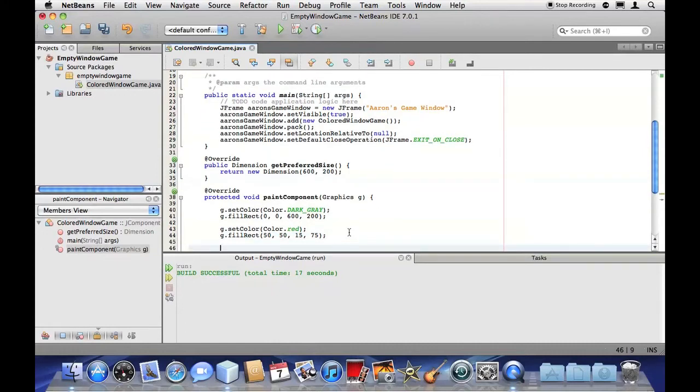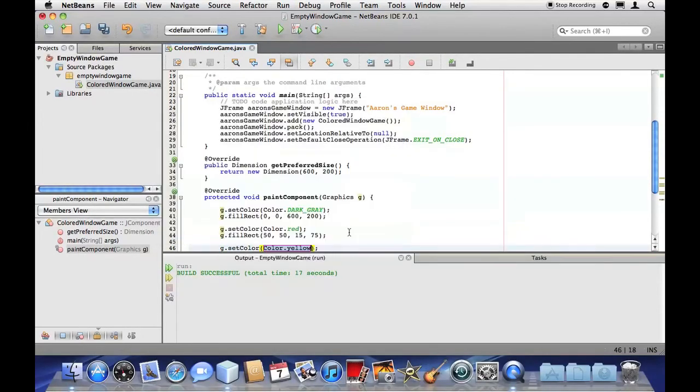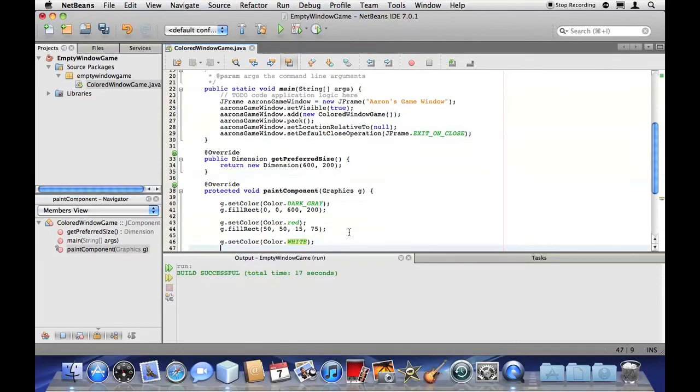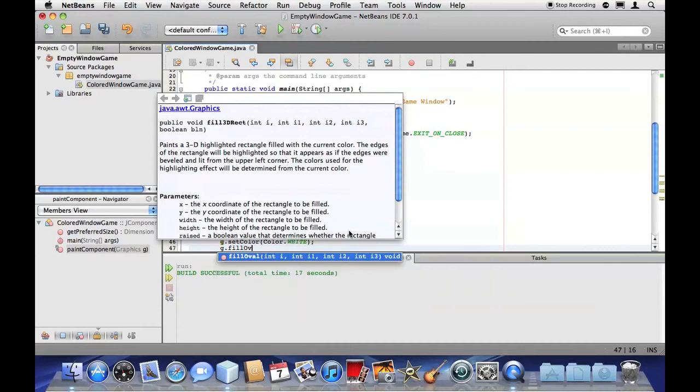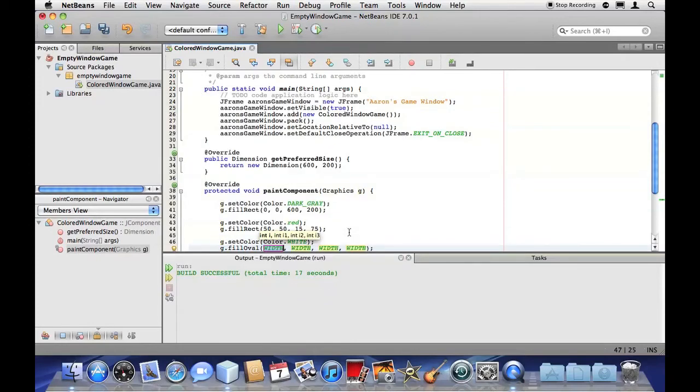And I also want to draw a circle. Let's say g dot set color. Let's have a white circle. Color dot white. So I've chosen my color for the circle. Then I'll draw it. G dot fill oval. And fill oval takes 4 parameters, just like fill rect. And these are the same parameters.